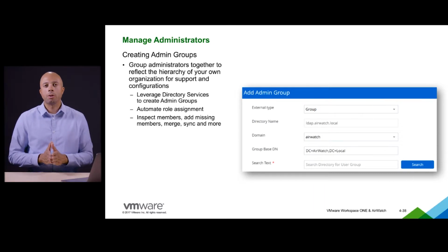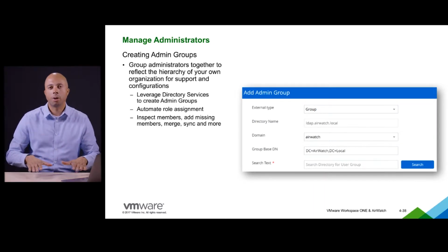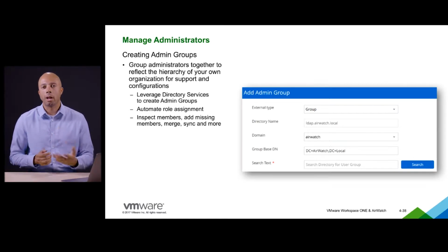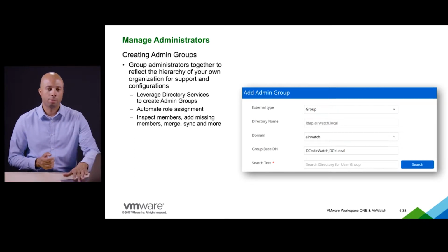We can group administrators together. Grouping an administrator is called an admin group. It's similar to a user group, and you can assign attributes to an administrator based on a group if you have a large amount. This is just a time saver and a way that you can control a large amount of admins at once. We're all about groups within AirWatch. We want to make sure that you have granularity with your attributes.